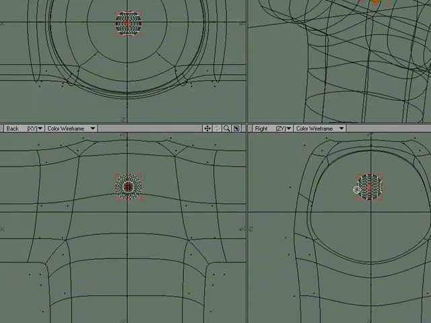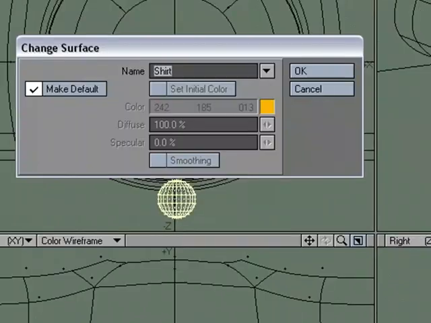I'm just going to make a ball. And they're going to be really big buttons. That way we can see them. And I'm going to tuck them into the shirt. Q for change surface or quality surfaces.